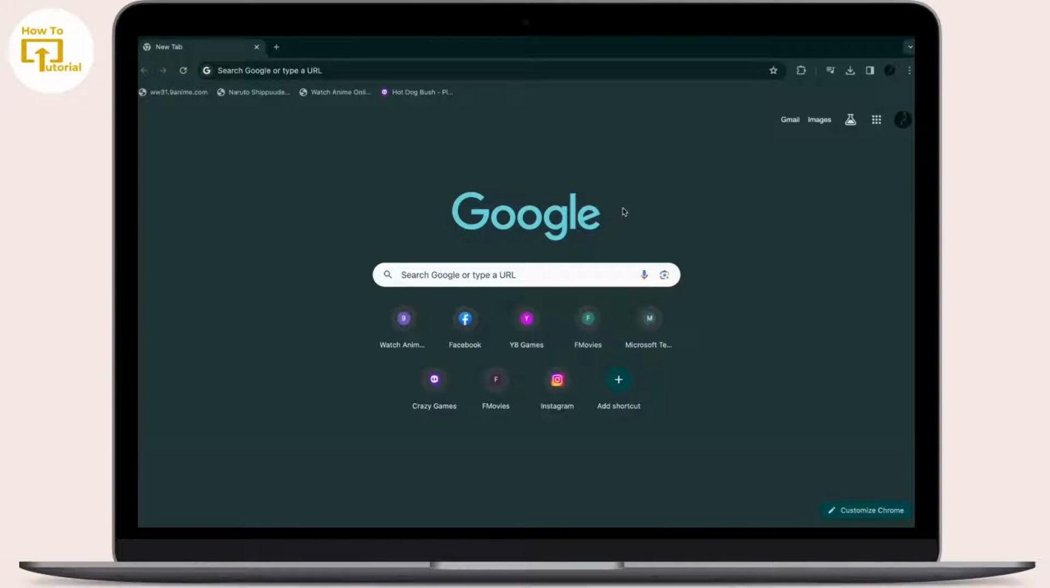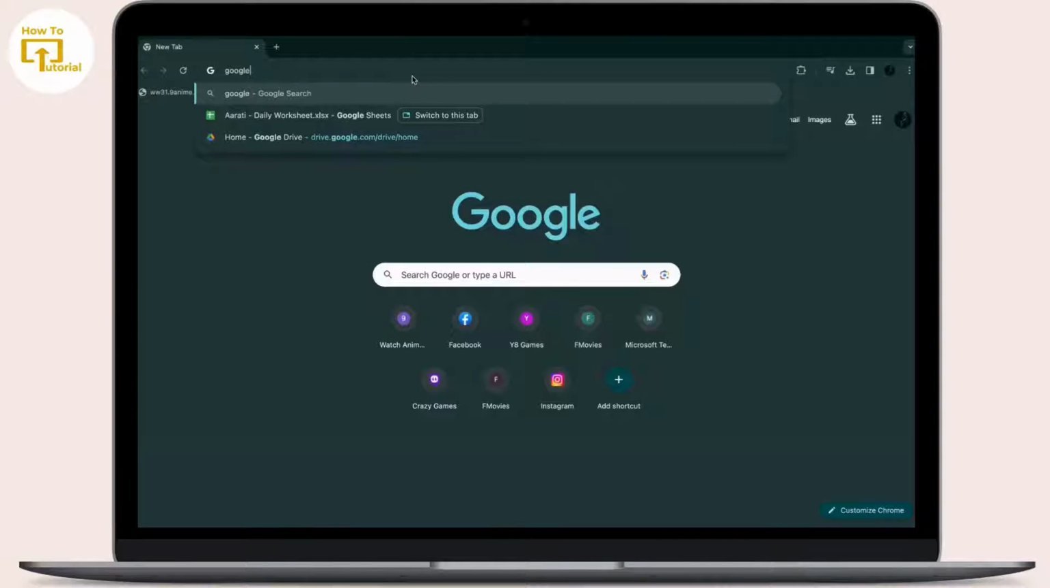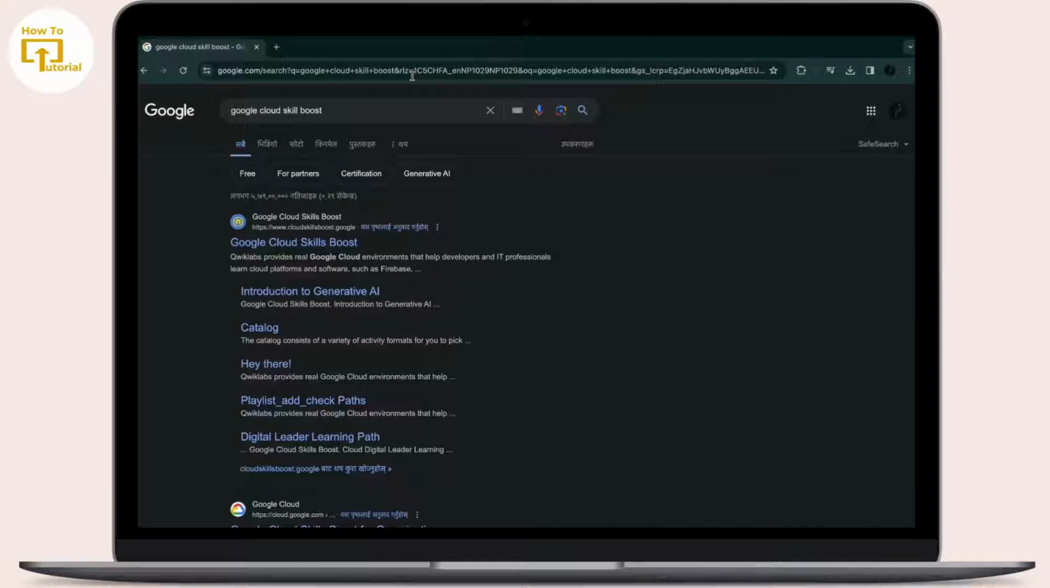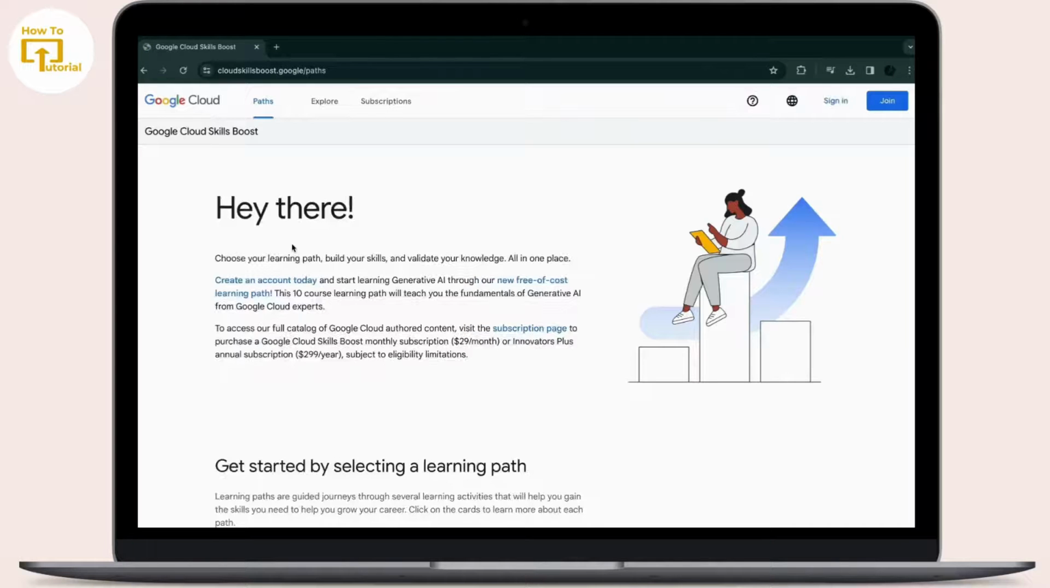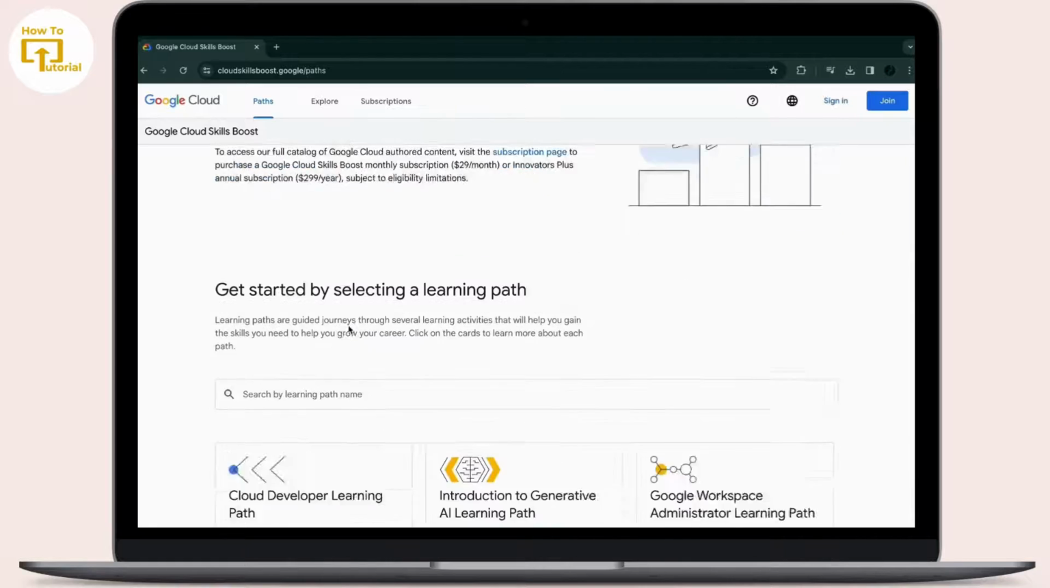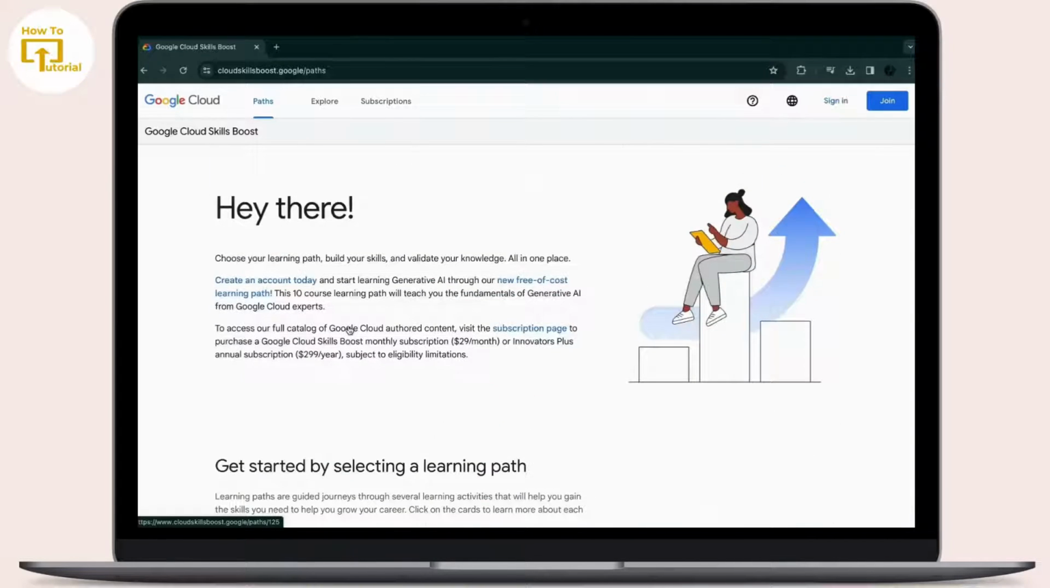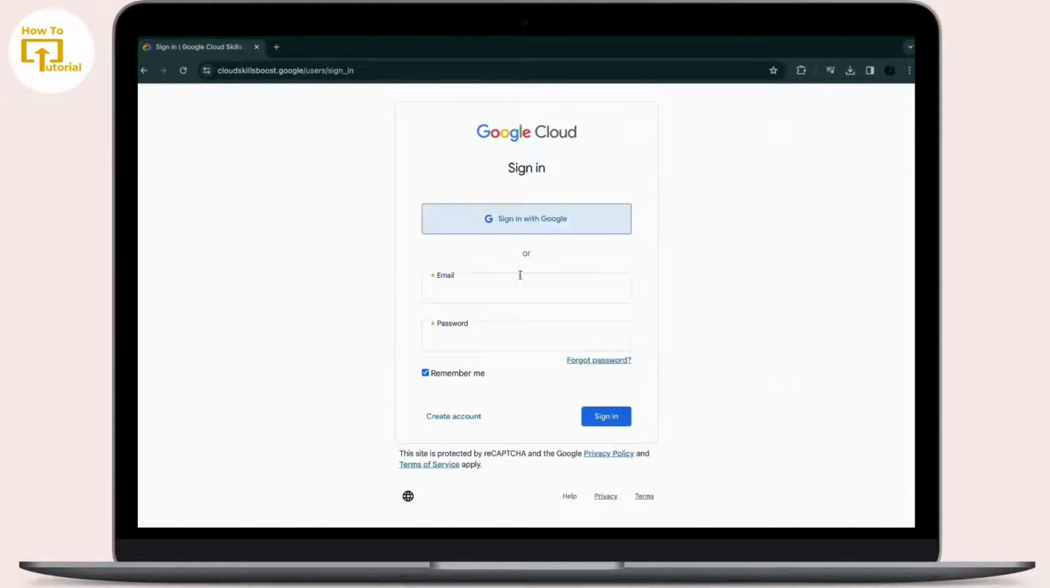Simply, first go to Google and type Google Cloud Skill Boost in your search address. Once you type it, search for it and tap on the Google Cloud Skill Boost shown on your screen. Then in Google Cloud, you will have to log in or sign in using your Gmail account. Now continue with Google.